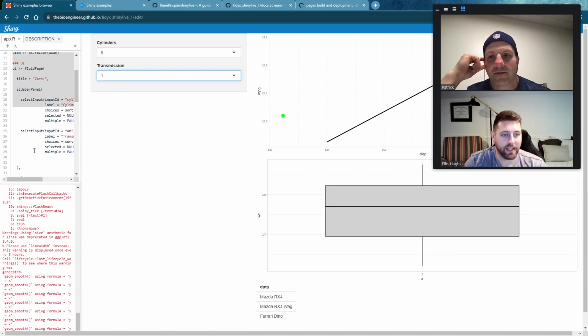So that's a quick and efficient, hopefully, explanation of how you can take your Shiny application, turn it into a Shinylive application, and then deploy it in GitHub Pages in just a matter of minutes.